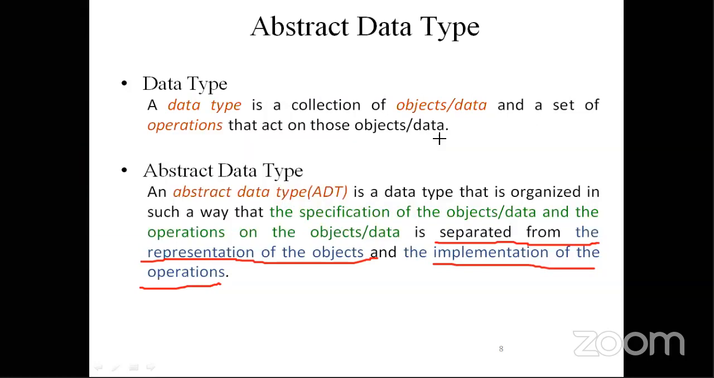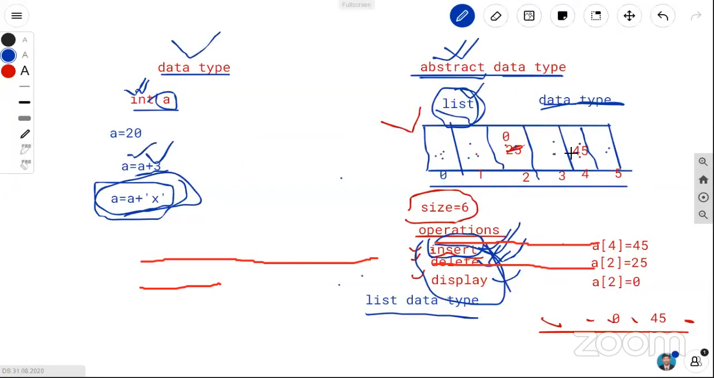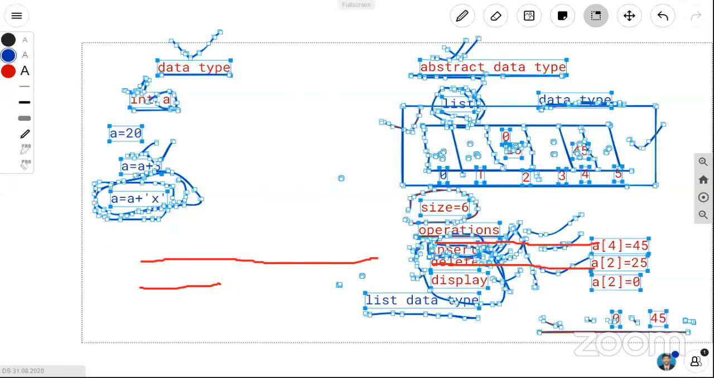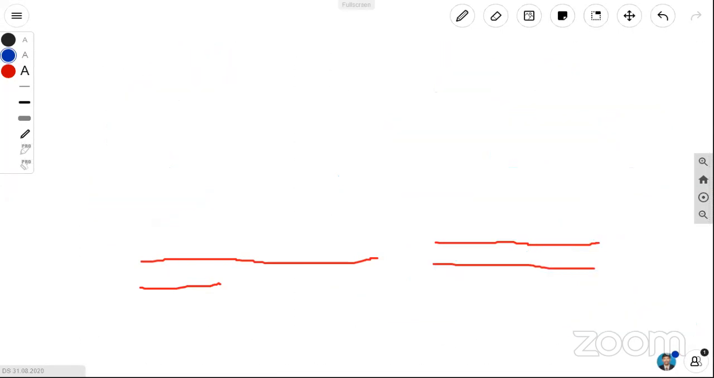Okay. And the best example I'm taking here is the list data type. I need to create one list here, and on this list, how many data values I want to take, I have to define, and what operations I need to perform, I need to separate here. So if they want to perform these operations, they may give their own implementation. How they perform as per their requirement, they may give the implementation for that particular data type. Okay. So this is the major difference between abstract data type and data type.